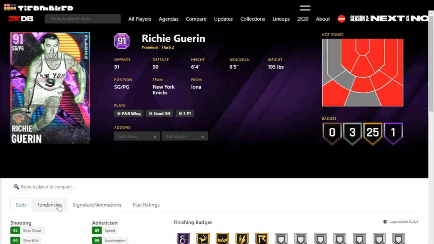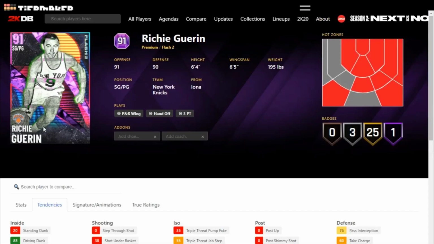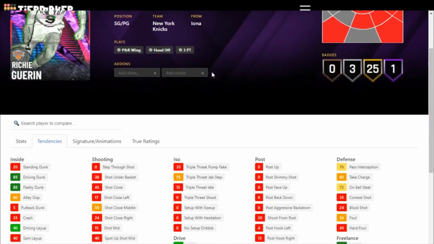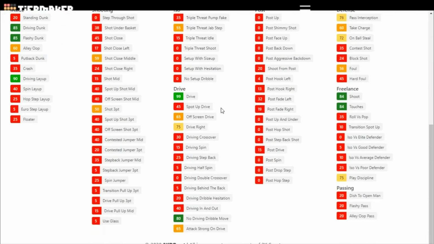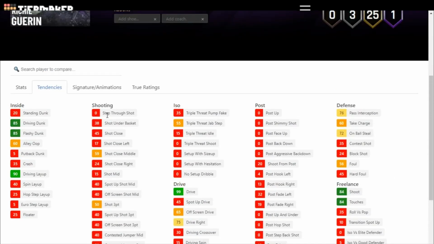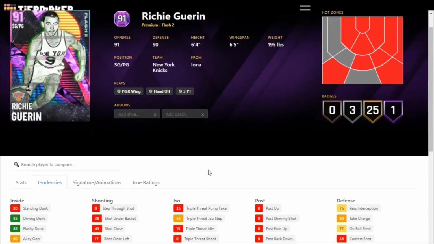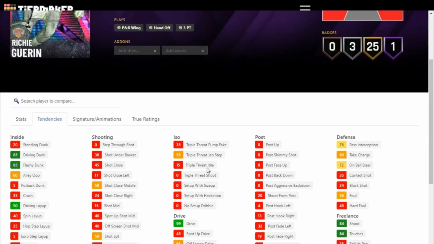So when we look through the tendencies, we're going to start with Richie Guerin. And the reason for that is just because I like this card, so I just selected him. But we're going to look at the full tendencies, and I'm actually going to go into a lot of them and explain what that means and what they do. So we'll start with the inside tendencies. So he has a 20 standing dunk tendency. Now, some of these are going to be tendencies that don't do a whole lot when it comes to play, but some of them actually matter in game, and those are the ones that I'm going to talk about.